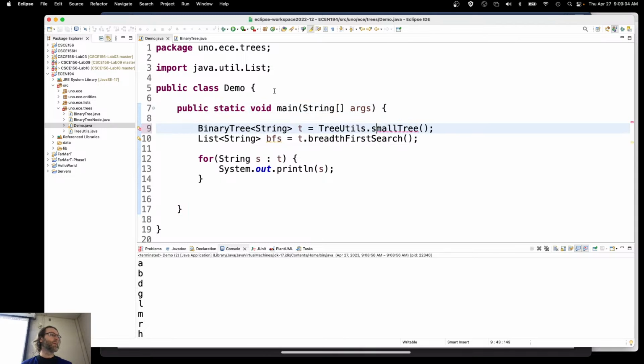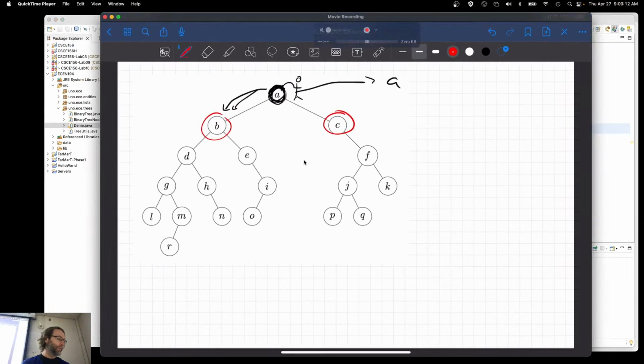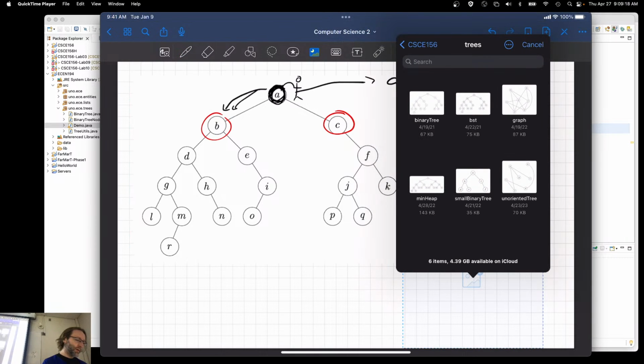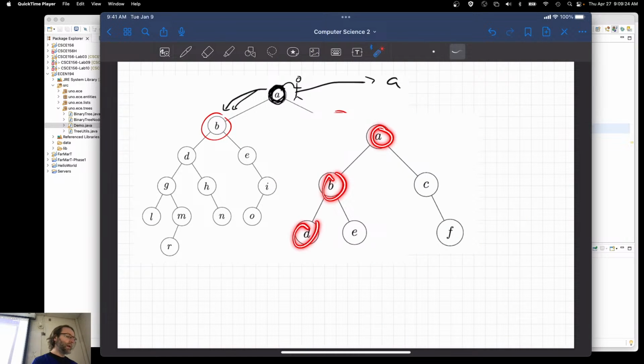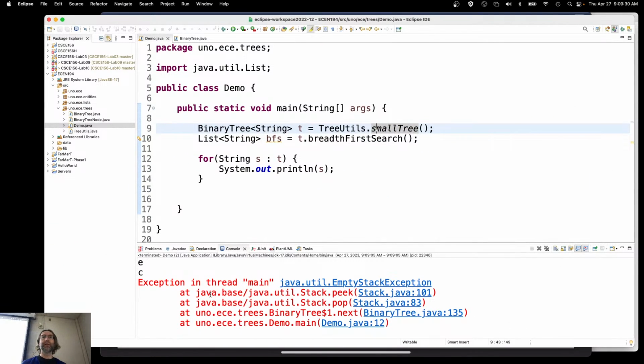Small tree. There we go. And we've got A, B, D, E, C. We never get to the last one. If you remember what that tree looked like last time, let me go ahead and bring it in really quick. The small binary search tree. There we go. So the order of pre-order traversal was going to be A, B, D, E, C, F. Right? So we've got it correct except for F.